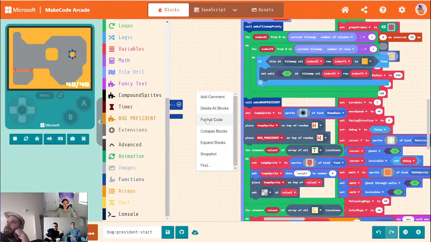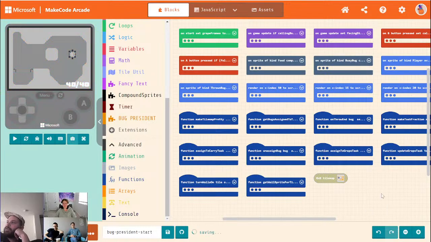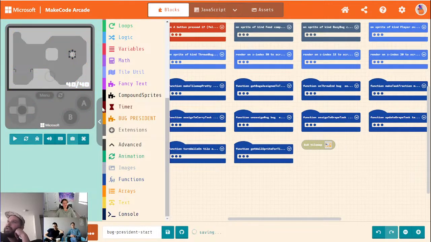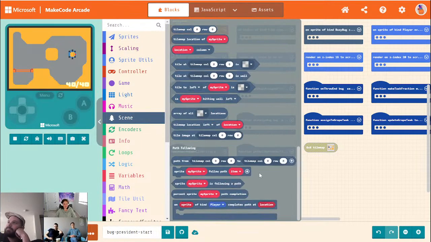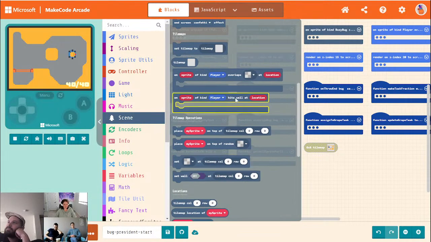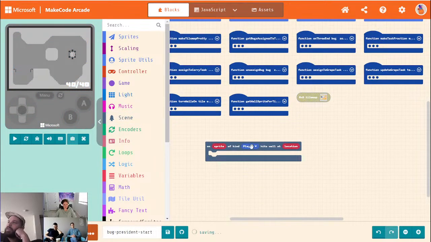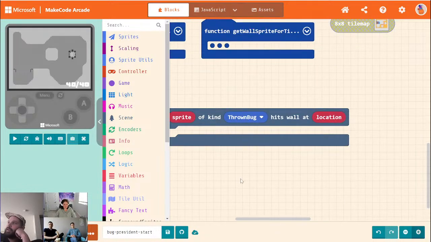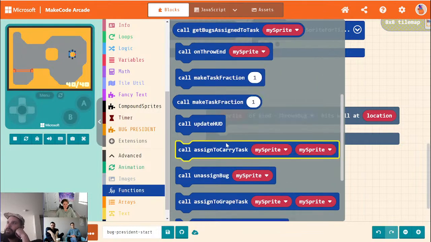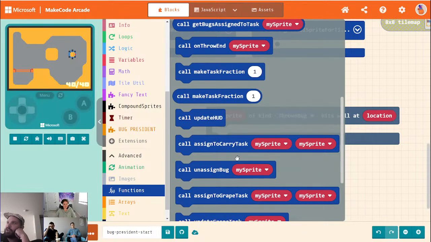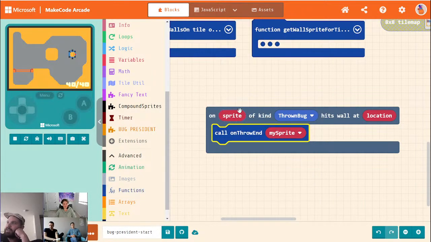All right. Class blocks, format code, Daryl. And we're now going to go ahead and do the actual hitting these tiles logic. So we need to do an on-hit wall event. See right here. And these are going to be our thrown bugs. So we're going to do thrown bug right there. And the first thing we need to do is the thing we always do with thrown bugs when they stop being thrown, which is we have a function on throw end. I'm going to call that.